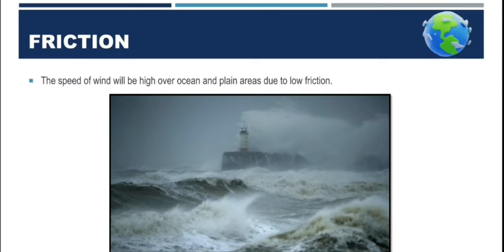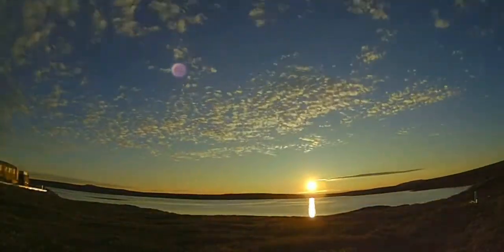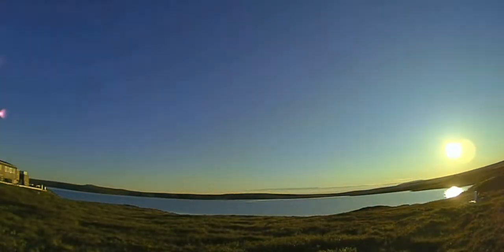Friction. The ocean and plain areas have a uniform flat surface compared to land areas. As a result, wind moves at a relatively higher velocity in oceans and plains compared to other regions.